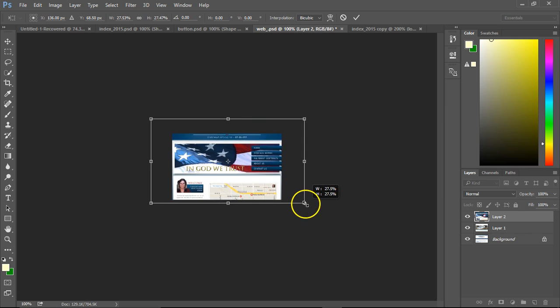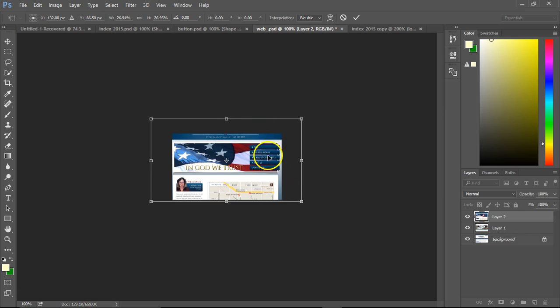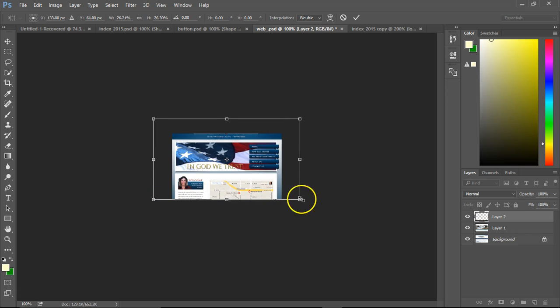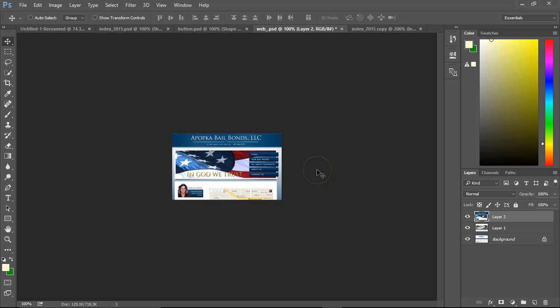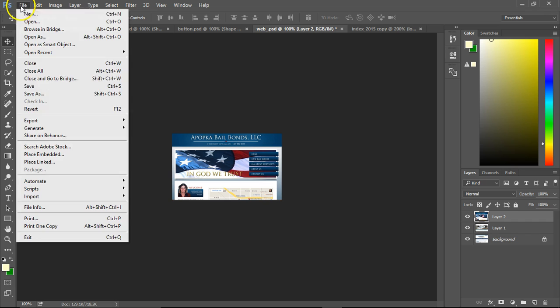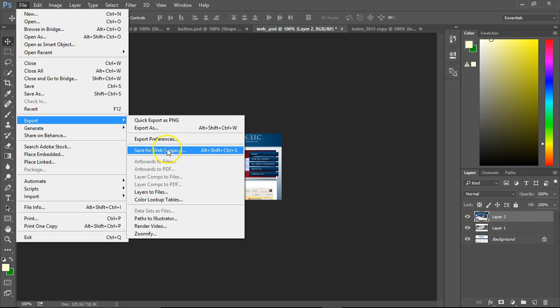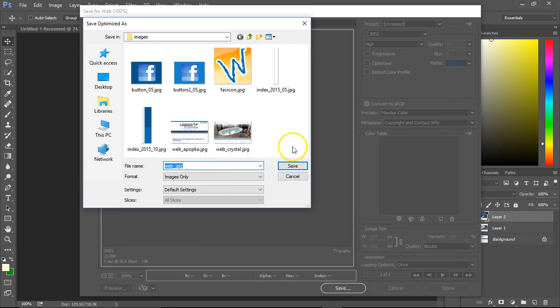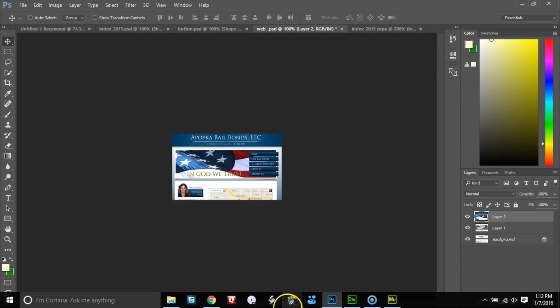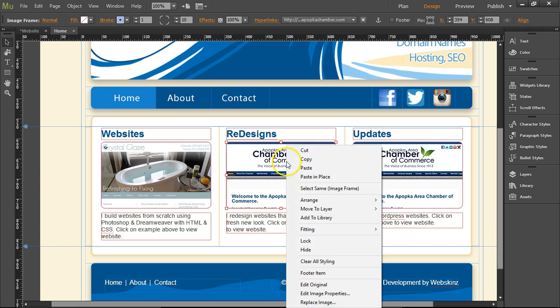I want to show the sides of the website because the navigation goes off the sides too. I want to give it a little bit of a fun look, right? Let's bring it up, let's bring it there, let's bring it right there, like that. Bring it to there we go. And then File, Export, Save for Web, Save. Apopka bail bonds. There we go. Save that.